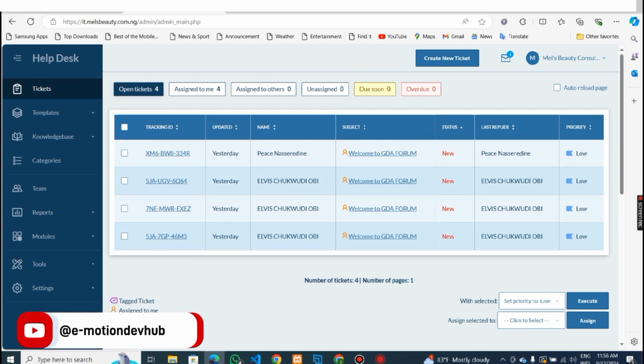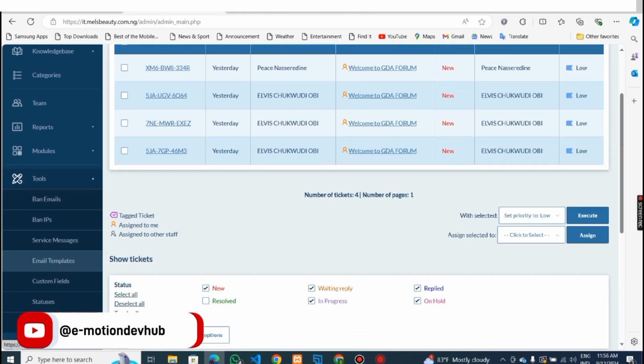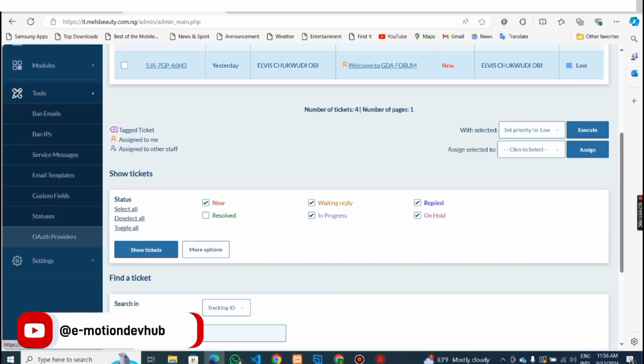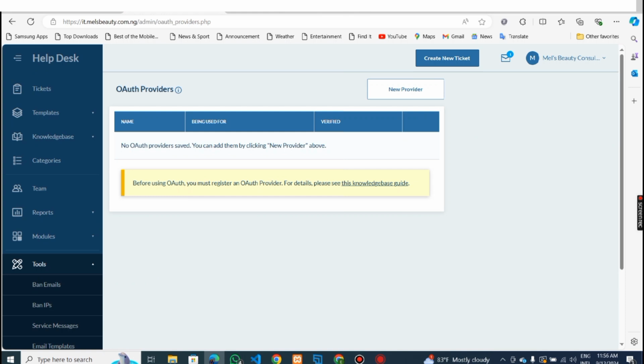Now, all right, so here I'm logging into the back end of the website. So what we want to do is add Google Authentication, like I said. You can see from here, I click on Tools, and this is the OAuth, that's OAuth providers. So there are no OAuth providers in this place. You can see "No OAuth providers saved. You can add them by clicking new provider above." So here you can click on new provider.